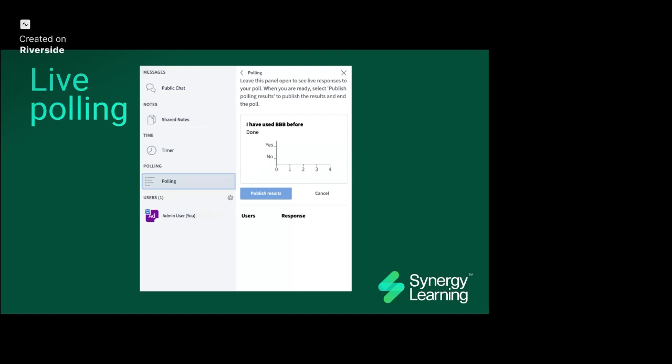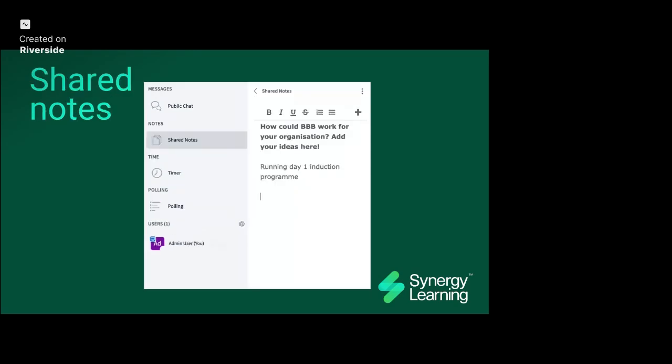Live polling is a really great way to track learner engagement and to gauge how people are feeling, or if you want to have an idea of what their knowledge is on a particular area. Once users have completed the poll, you can publish the results for everybody to see. These are also available at the end of the Big Blue Button session for you to download.